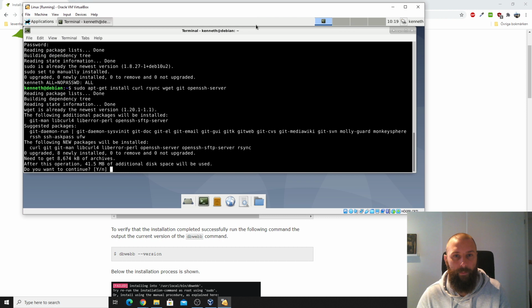It's a lot of text. You don't have to read everything about it, but it's useful information. We can see here 8 newly installed packages. That's good. And when everything's done, it's gonna take 41.5 megabytes of space.